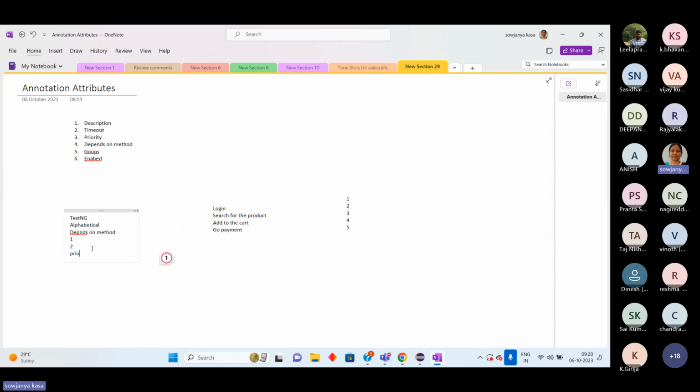And the next one is priority. In priority, if we have given priority as one and priority as two, then the method given priority one will execute first, and the method given priority two will execute second. It means the lowest priority will be executed first. If no priority is given, then it will be considered as zero priority, and it will execute the method which is not having any priority first. It means the zero priority method first, and then it will execute method one. We have seen it here, right?